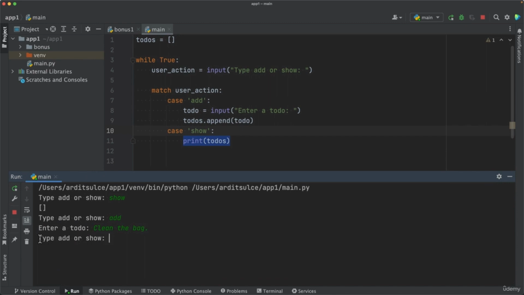Again we get type add or show. Why do we get again type add or show? Well, because when we were asked to enter a to-do, we were at this point. And we entered a to-do, this was executed. And so the loop will be repeated again. So it will go and ask for type add or show again.